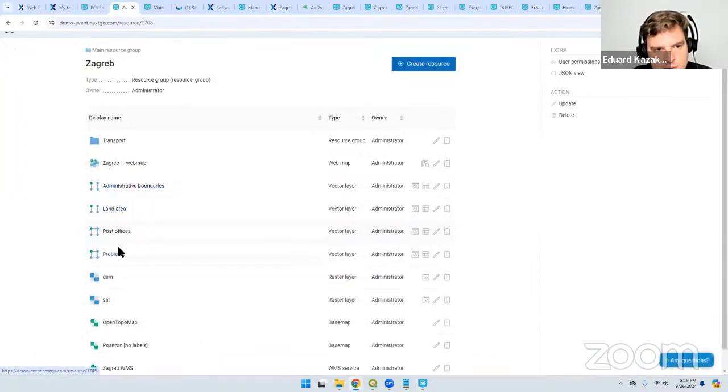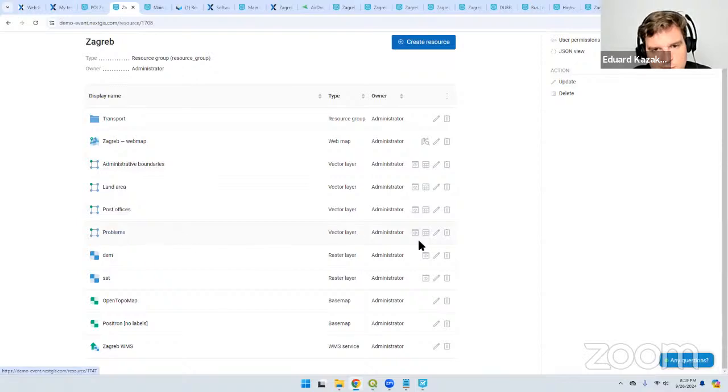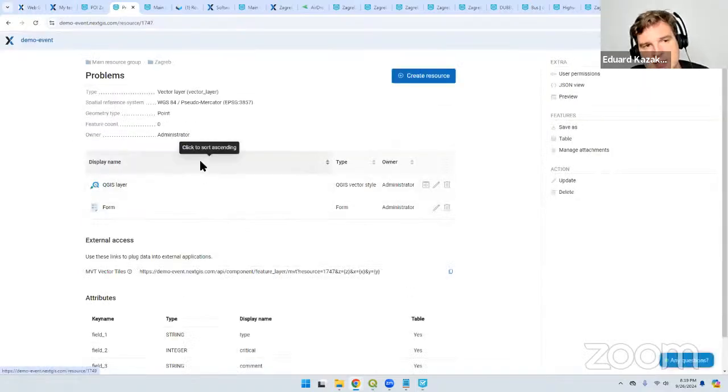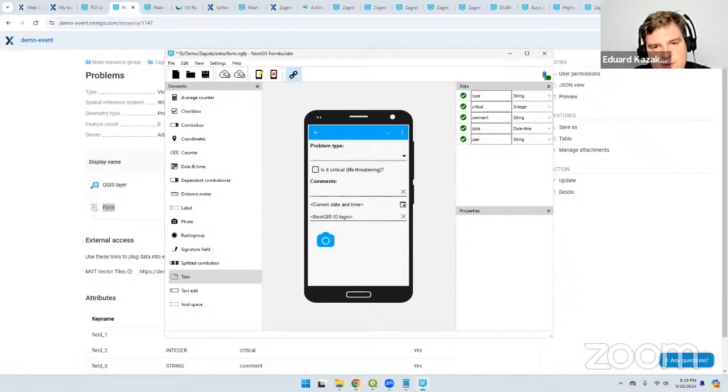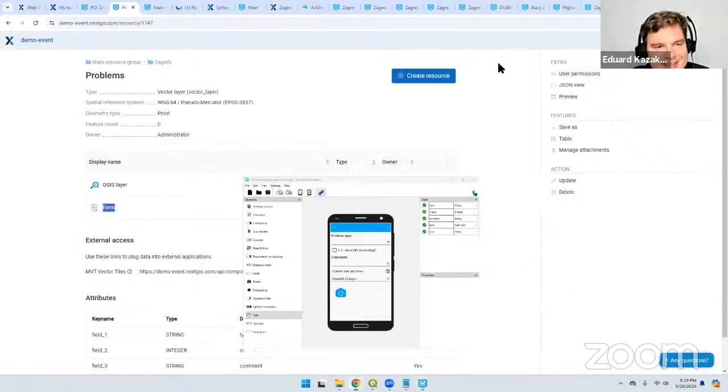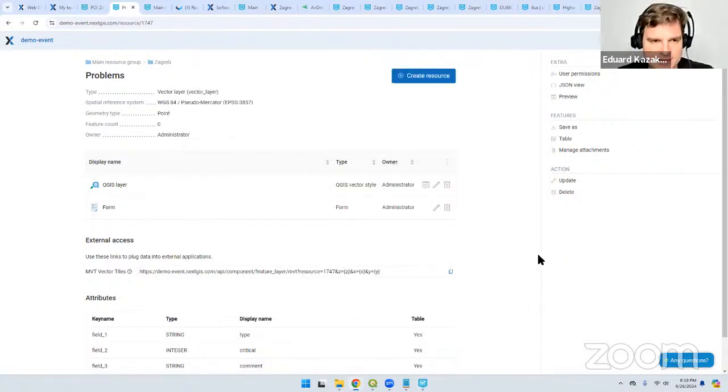I now have a new vector layer named problems inside the Zagreb folder. Inside this vector layer, I can find this form resource, a sub-resource.